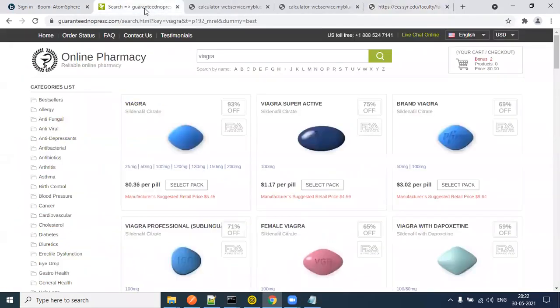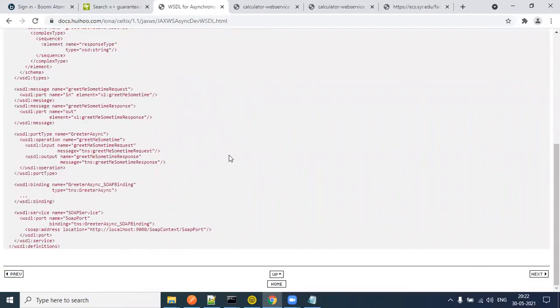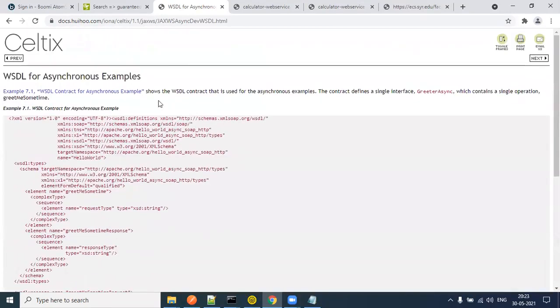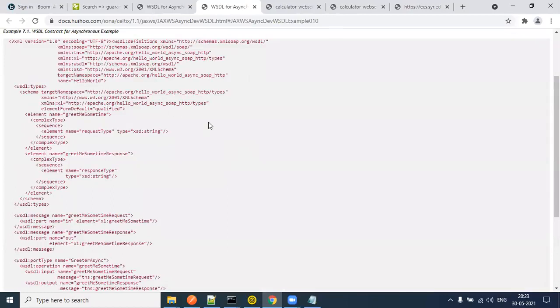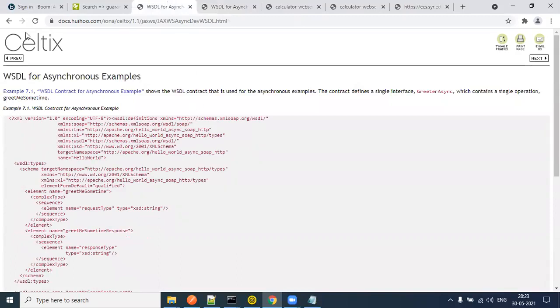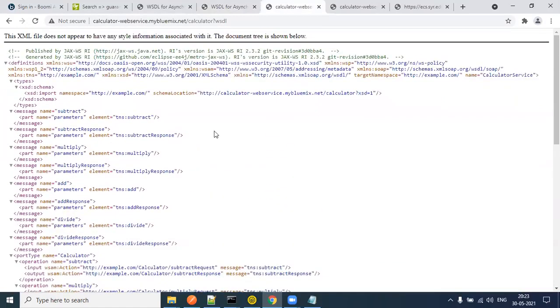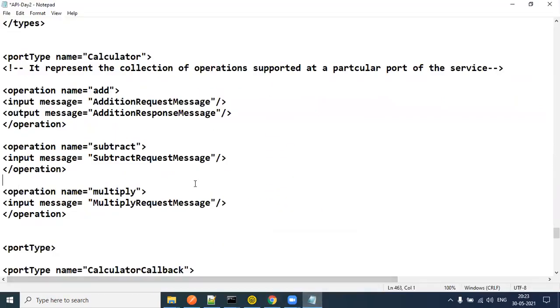Okay, now we'll do... okay, so here there is some visual, I believe. No, this is not an example. Okay, anyways, that's fine. I will show you the asynchronous one. I have not kept it handy, but I will show you as we move on. So I think you got some basic idea, right? Now let's move on to the next thing.